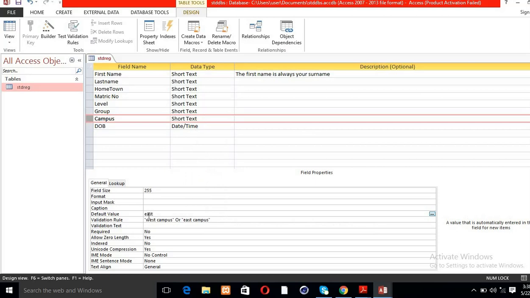So what is default value all about? Default value is actually like a placeholder. You understand? It's actually like a placeholder to that particular field in your table. So when you're trying to insert, it will actually be there as a placeholder. Okay, now another thing is validation text.